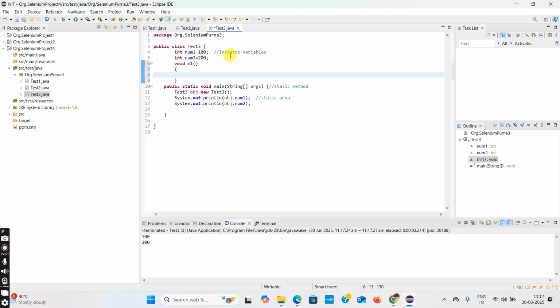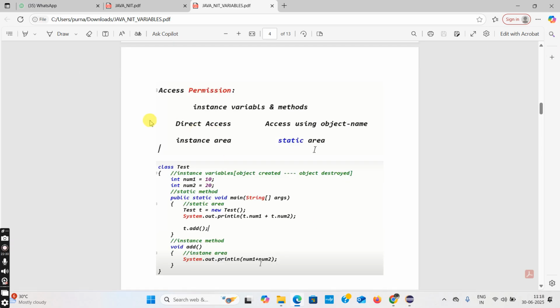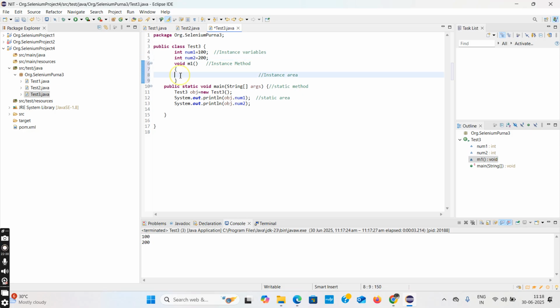So here we print: this is instance method. This is called the instance area. We can access the instance variables or instance methods in the instance area. It is direct access. Instance variables or methods we can access in the instance area with direct access. Direct access means we can directly type number1 and number2.